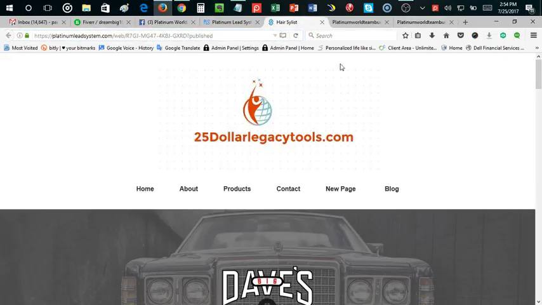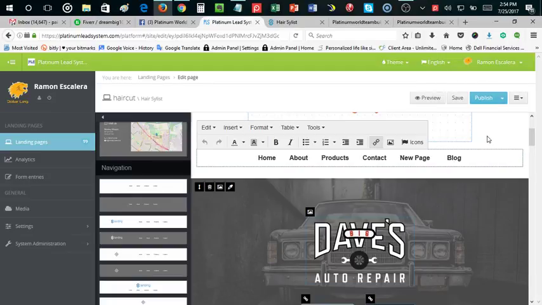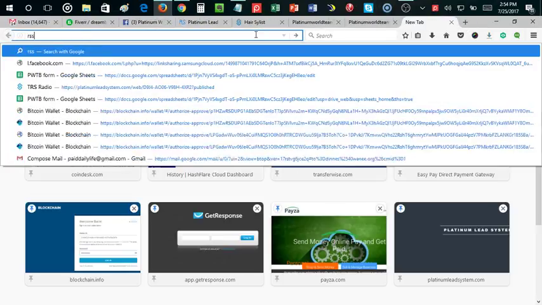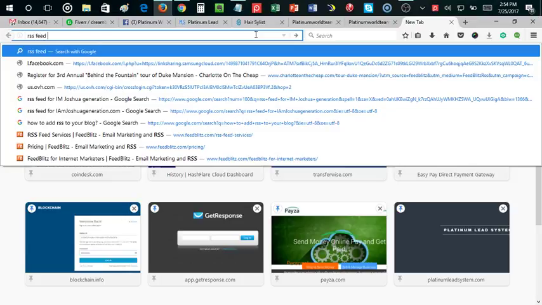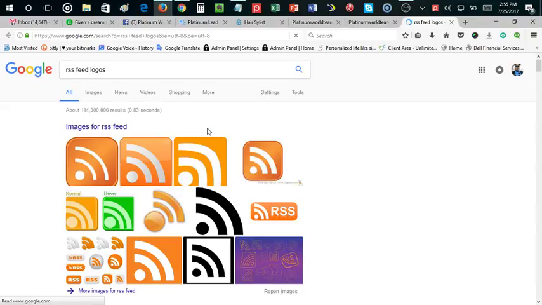Where was I? Here we go. We'll go back to the site. So what I'm going to do is just leave this open. I'm going to go back here. And what I'm going to do now, RSS feed is a logo. You can add the logo here if you wanted to for the RSS feed. So I'm going to go look up RSS feed logos. You guys have put me on the spot live. I like it.